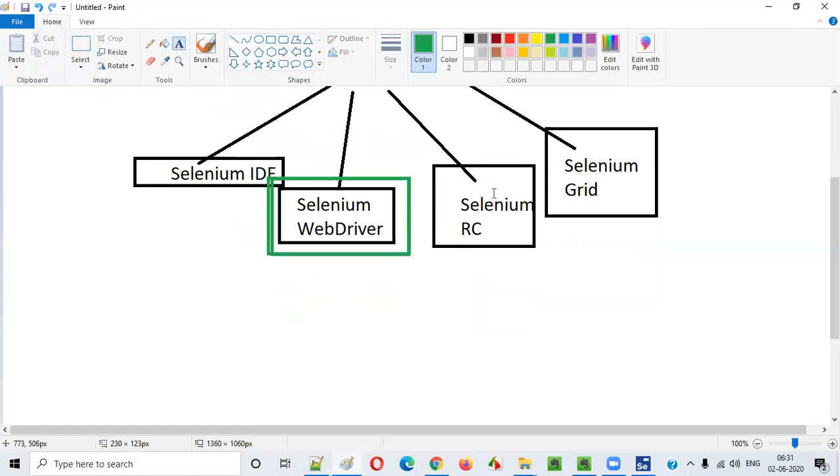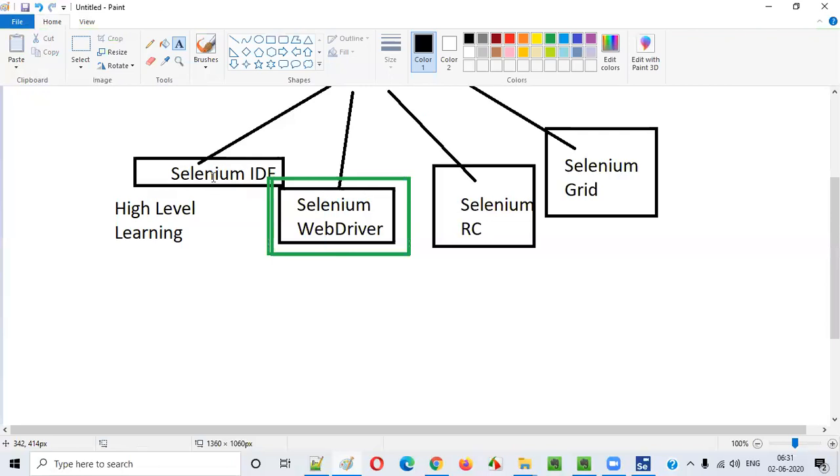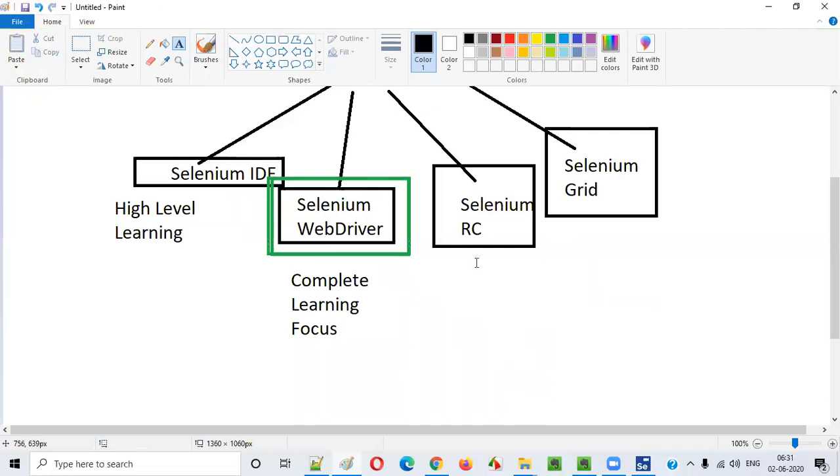Then what about Selenium RC? Do we have to learn Selenium RC? Here, a high level of usage is enough. High level learning is enough. At a high level, how Selenium IDE works is enough. You don't have to learn each and everything about Selenium IDE. How to use it will be enough at a high level. But complete learning focus should be there in case of Selenium WebDriver. Then what about Selenium RC? How much focus do we have to keep on Selenium RC? Anyone?